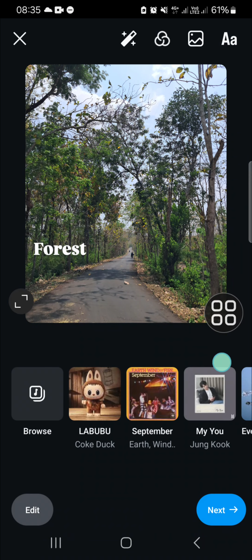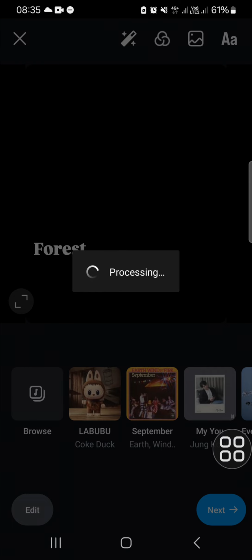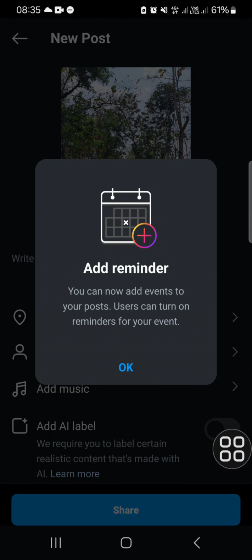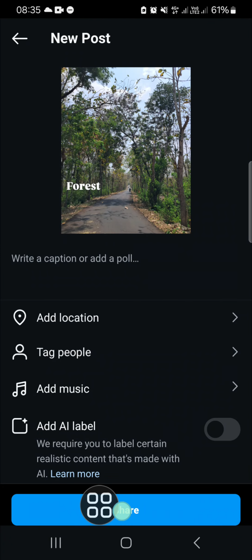Okay, once you're done, you can click on next. And then once you're ready to share this post to your Instagram, you just need to click on share. Alright guys, and that's all the way to add text to your Instagram post photo.